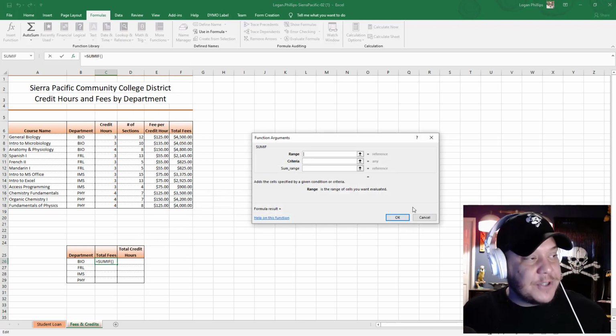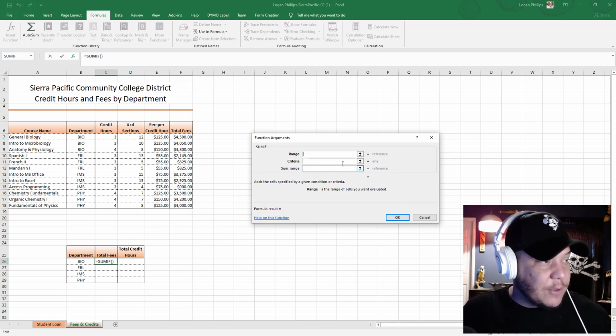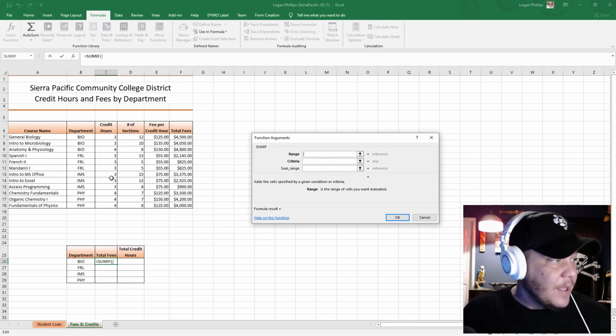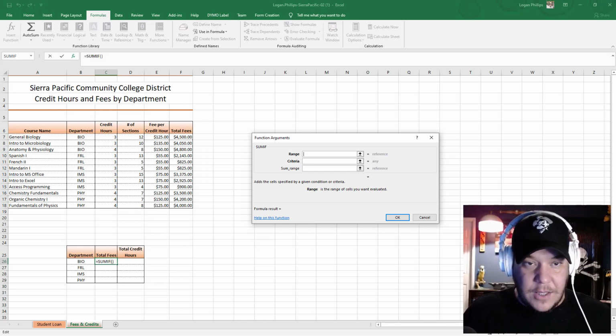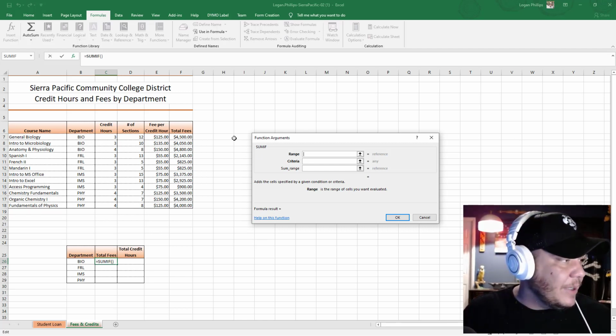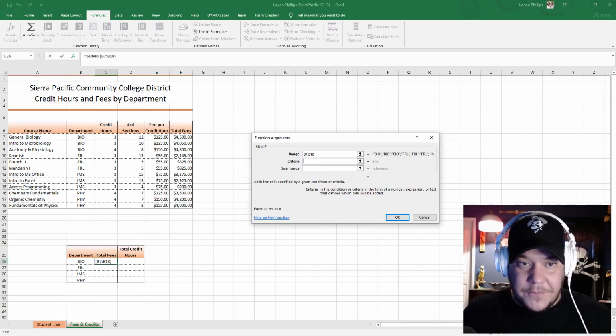We brought up a Function Arguments dialog box, and so we're going to find our range and our criteria. So in the range, we're looking here in the department. Our criteria is going to be biology, and then we're going to sum them up if we can. So our range is B7 through B18, so B column, B7 through B18.